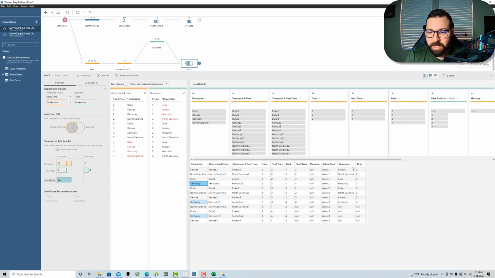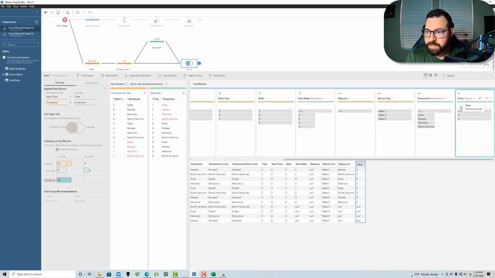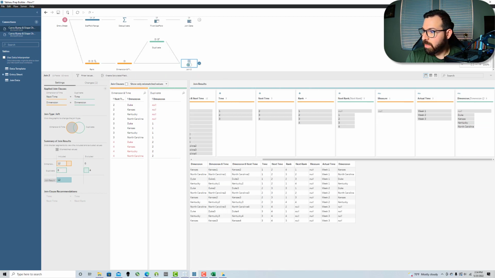And I think there might be a couple of fields in here I don't need. Let me make sure. Yes, so I don't need this. I've got my rank, I've got my next rank. I've got my left join happening here. I don't believe I need this time field that's coming. Since it's coming from the teal color, I don't need it anymore now that my join is done. And let's see, I believe that's all I need.